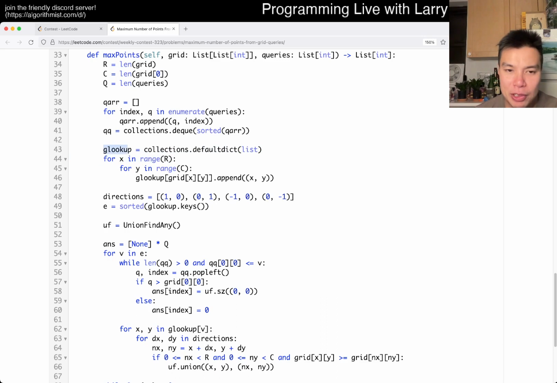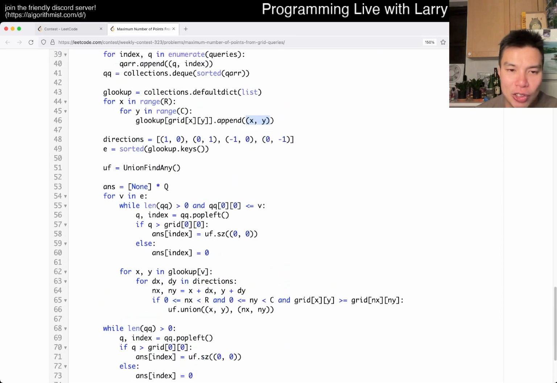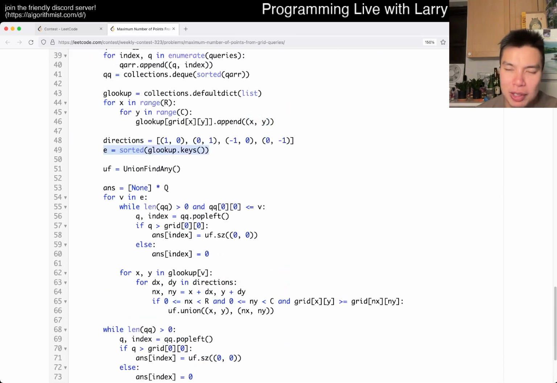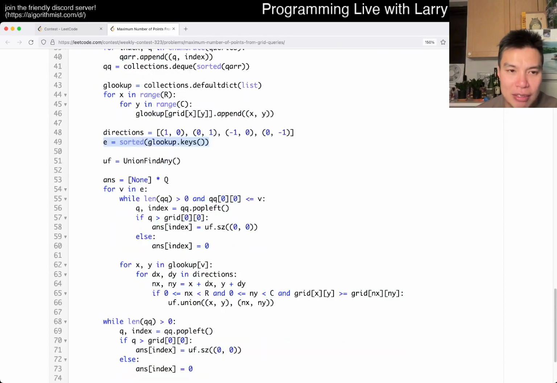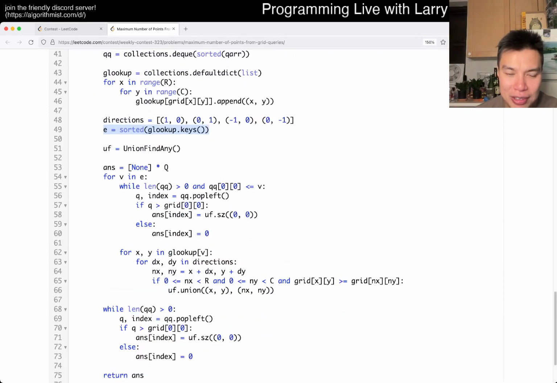So G lookup, the grid lookup: for each value, we put it in a list of XY values, and then I sort all the distinct values. I construct a union find. I set up the answers, and then this is it, right?